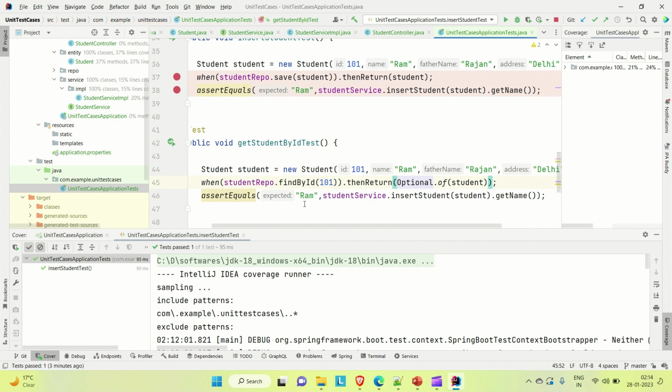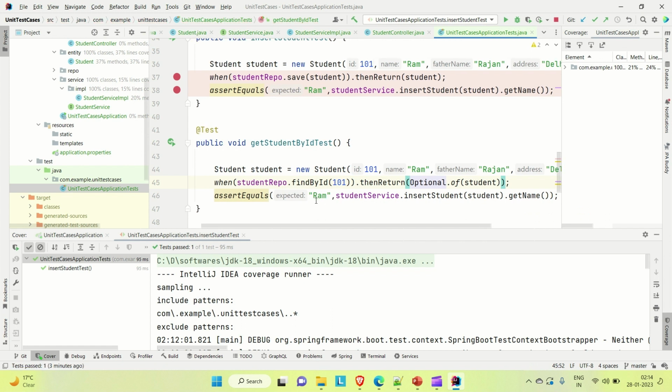Okay, and then let me try to do the comparison here. So let's say the count should be 1, right? Or we can also compare the father name here. So we have created one dummy data. We are using this find by ID. We are mocking it out. So whatever data we have created, we are just simply returning the same data, and then with the assert equals, we are going to compare some attribute of it.